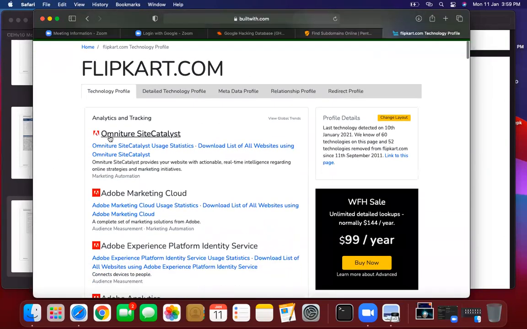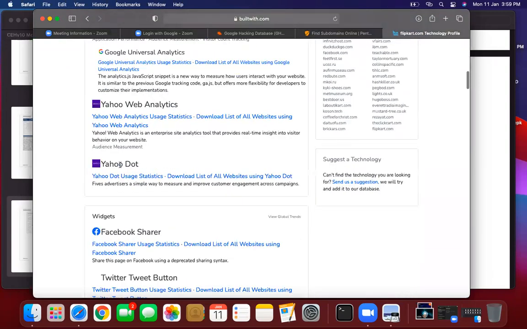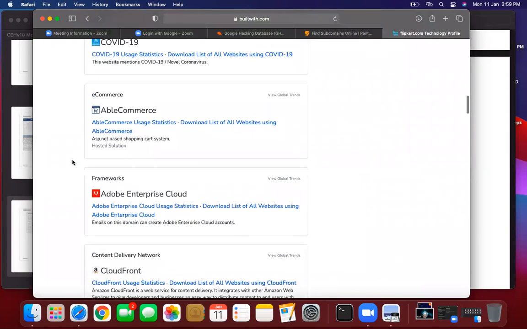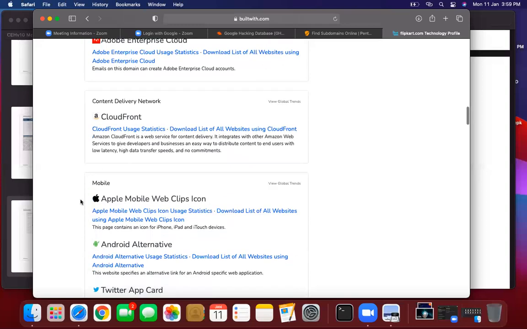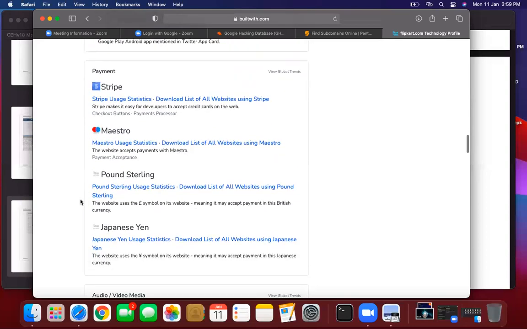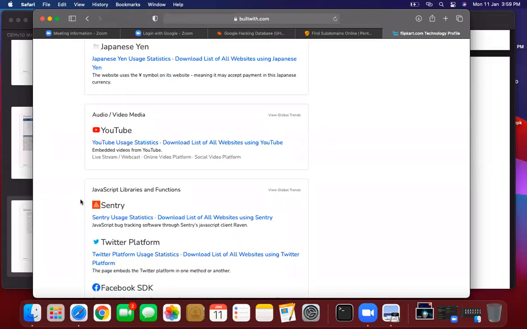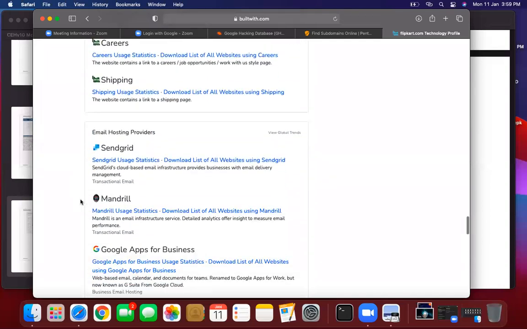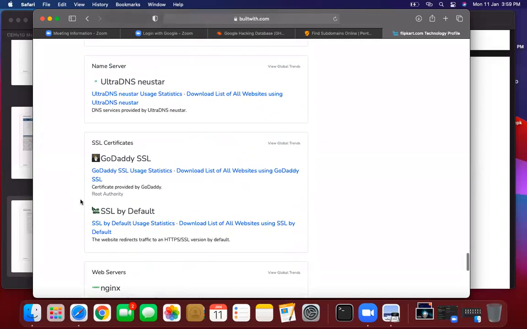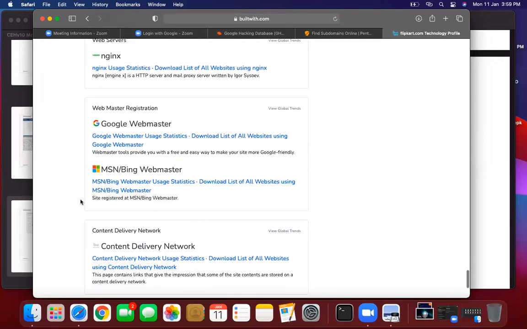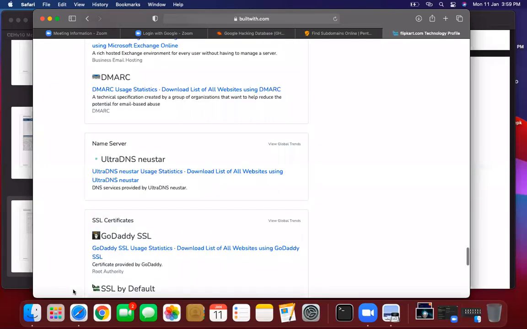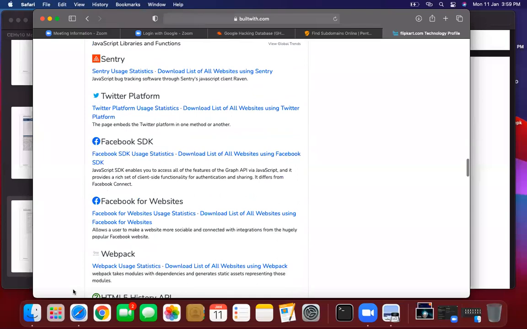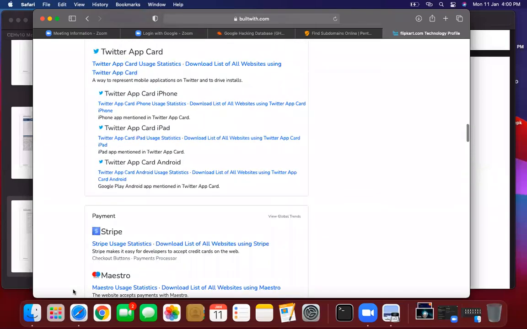For Flipkart, for analytics, what they are using, for widgets, what they are using, for e-commerce, what they are using, frameworks, content delivery, mobile, payment, YouTube, JavaScript, advertising, verified link, email hosting, name servers, SSL certificates, web servers, content delivery networks. All these things they are using in their technology. So whatever technology a website is using, you can search it out in BuiltWith.